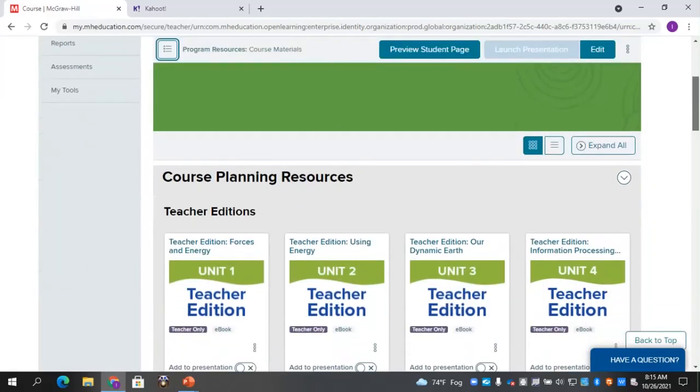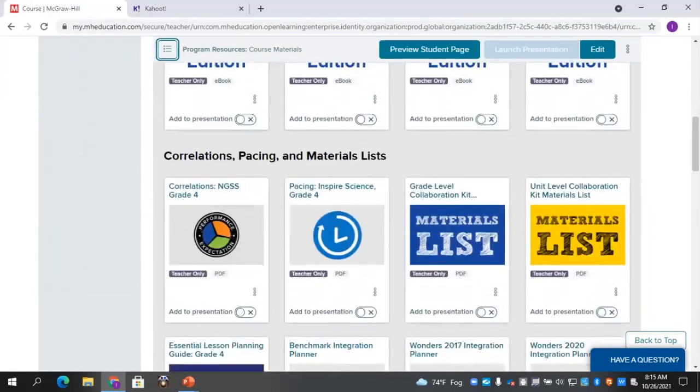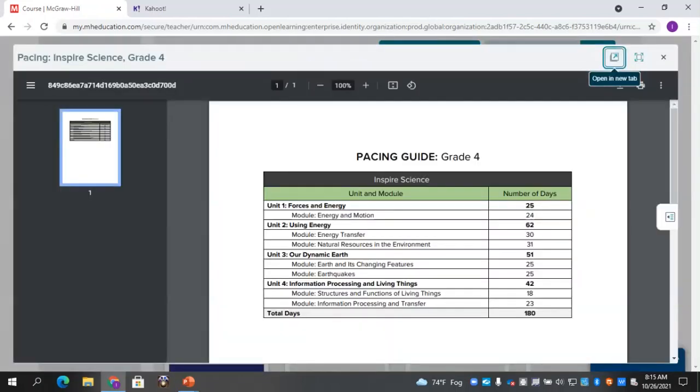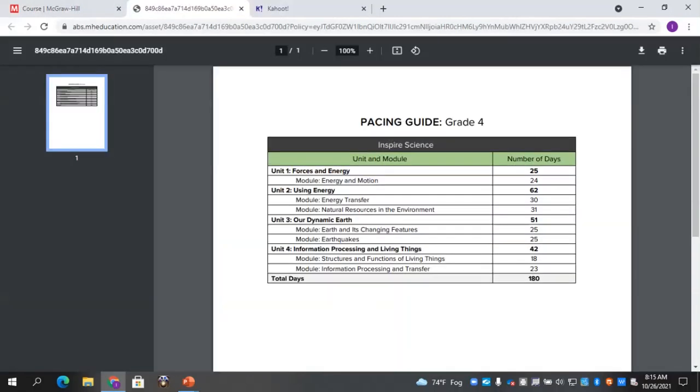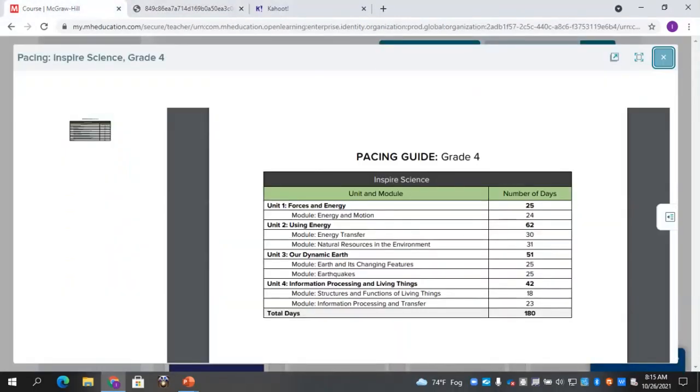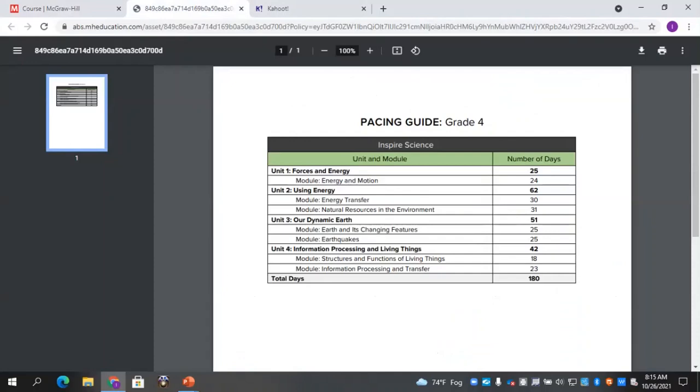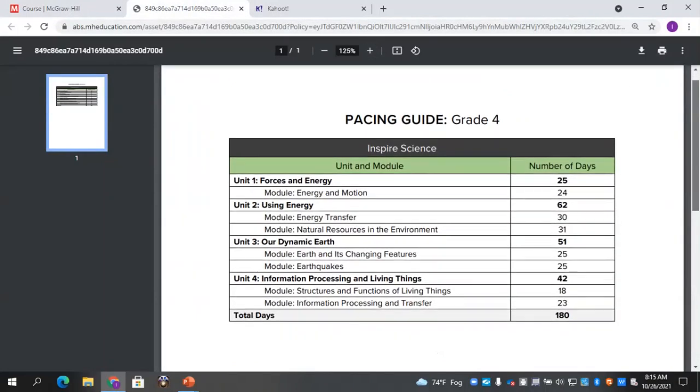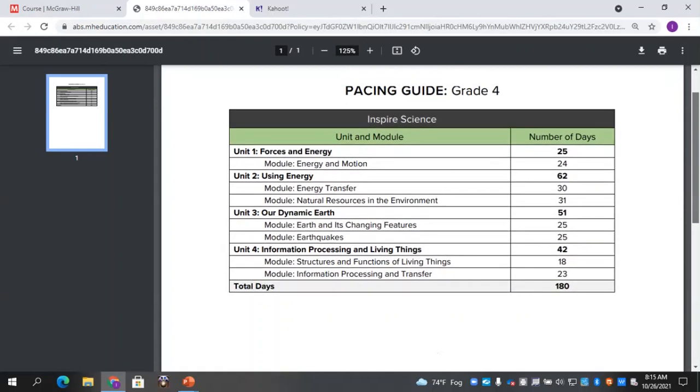Well, if I go to course view here and scroll down, I have a pacing for the entire program, pacing Inspire Science grade four. And by the way, anytime you see a new window like this, you may not have noticed, there's a handy little tool, open a new tab. It's a really handy tool in the program. So I can close out this tab, and now I have this tab up and running. And I use it constantly. So it's something you might want to start using if you haven't already.